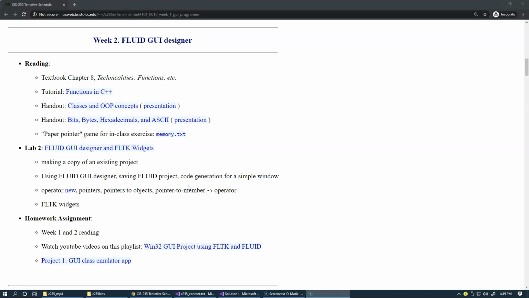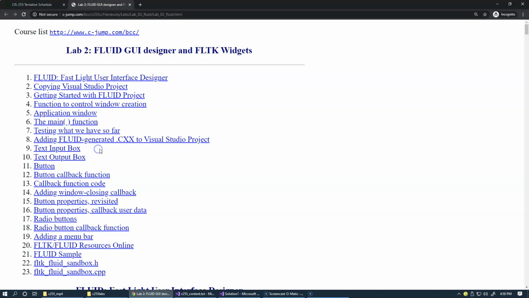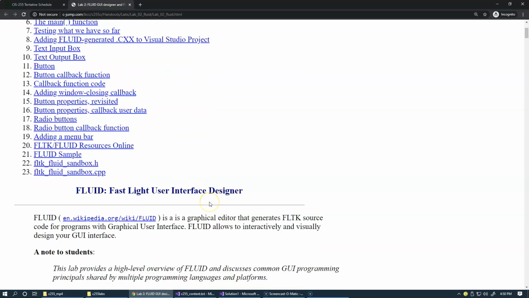We can generate code for C++ classes and functions that involve the creation of graphical user interface windows. We'll discover usages of different operators and other facilities, and of course we'll get familiar with different types of graphical user interface widgets that Fluid can help us to place in our window. This is the handout for this laboratory.